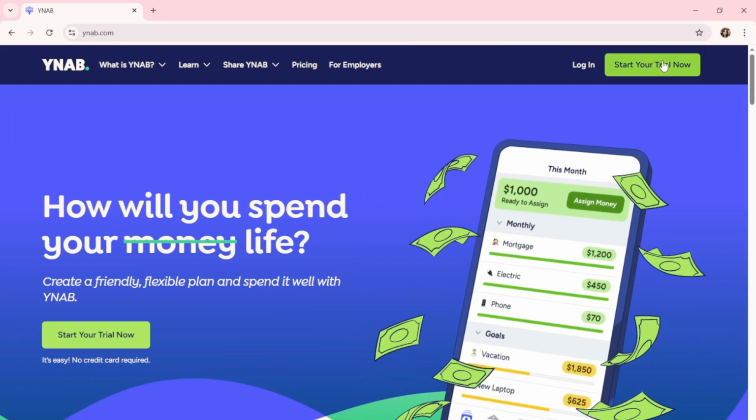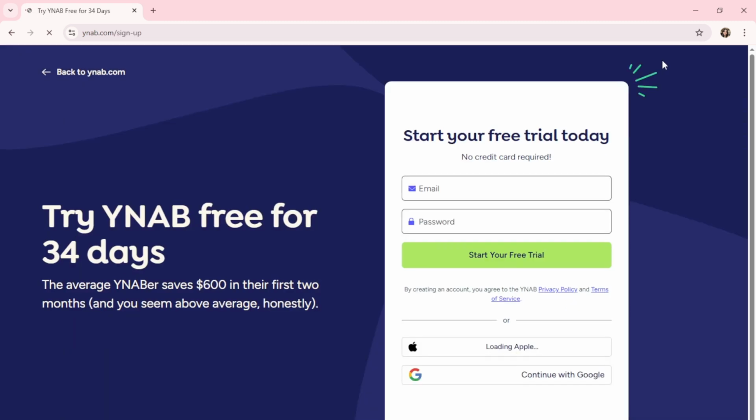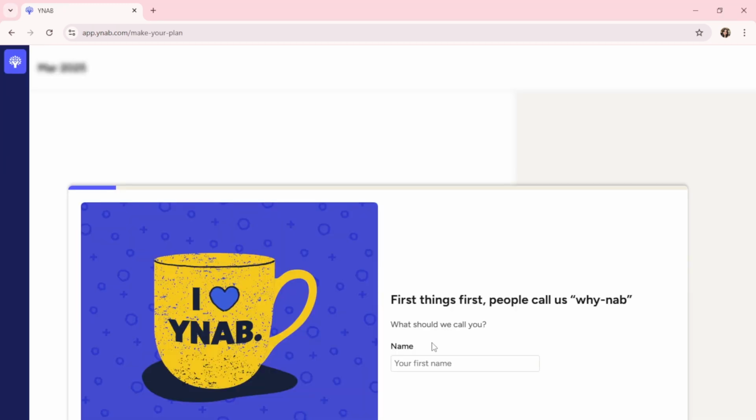So to get started, head over to ynab.com and click on the Try It Free button to begin the signup process. YNAB offers a 34-day trial in 2025, giving you plenty of time to experience the system before committing. Enter your email address and create a strong password. Unlike many other services, YNAB doesn't require your credit card information for the trial, so there's no risk of being automatically charged. Once you've entered your basic information, YNAB will immediately ask you about your financial state.